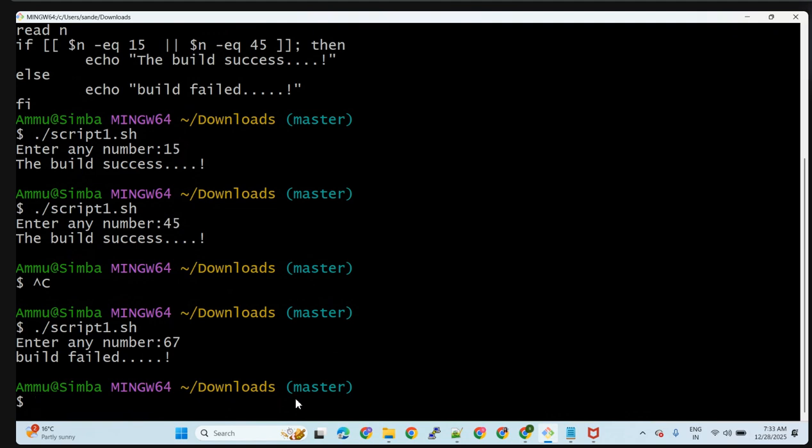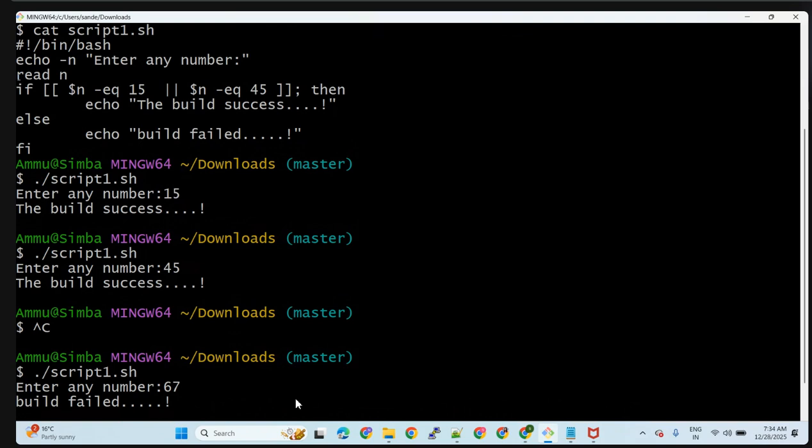Sir, you have written read n in the next line, but it is not going to the next line. It is displaying that 67 in the same row, sir. Like in the script, read n is in the line below, but here, enter any number, it is in the same line. I was thinking that 67 should go to the next line.